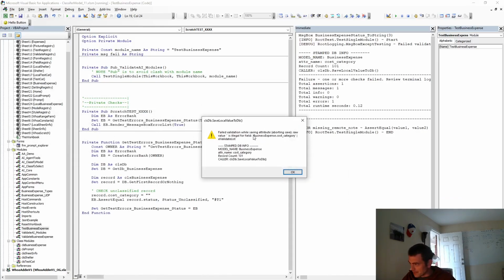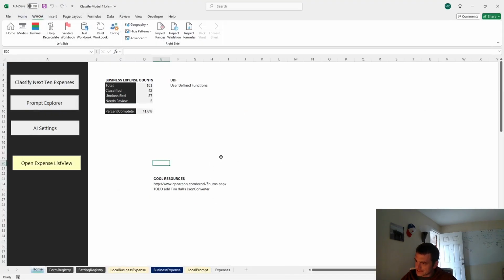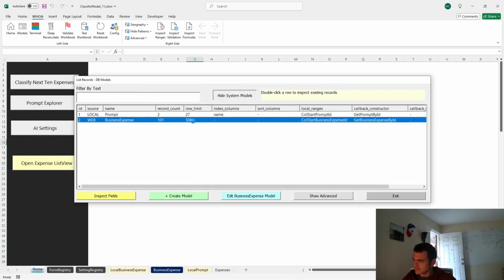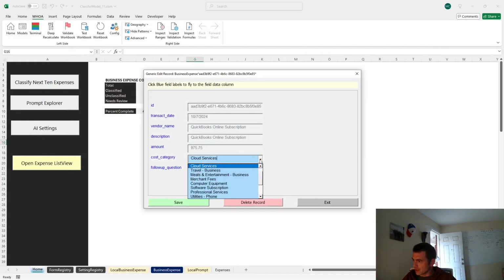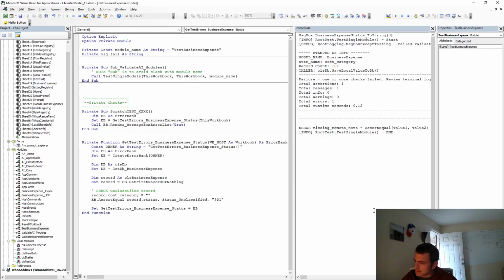All right, let's run it, save. All right, field failed validation while saving, aborting save. Raw value blank is illegal for field, business expense. So that's a validated field here, cost category. Technically, we didn't say blank was allowed. So even though we're coming in from VBA over here, it's going to stop us because it recognizes that's not allowed for that field. And because I want to test that behavior, that's why it has the message box accept testing.